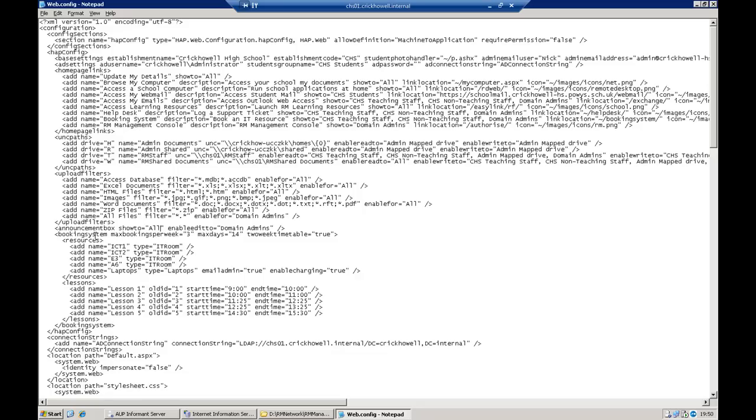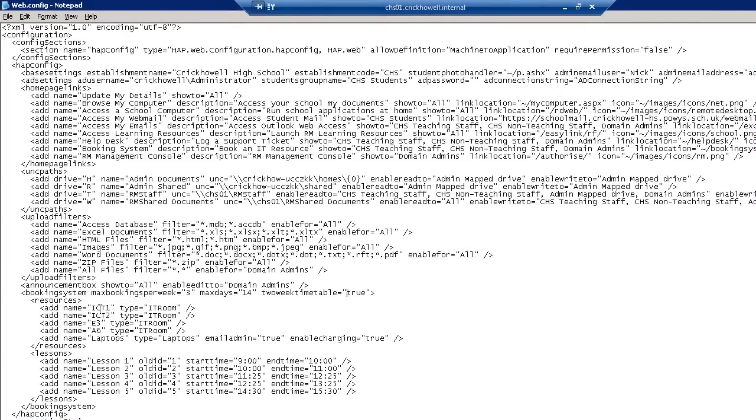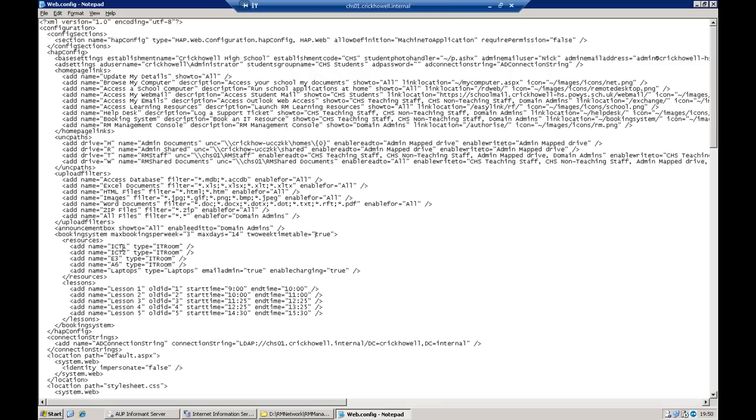The booking system. The booking system section allows you to configure the booking system. The max bookings per week is the maximum bookings that a user is allowed per week, excluding permanent bookings. The maximum days in advance that the user is allowed to book is set here, and whether or not you run a 2-week timetable is set here. The resources that are available are set below.